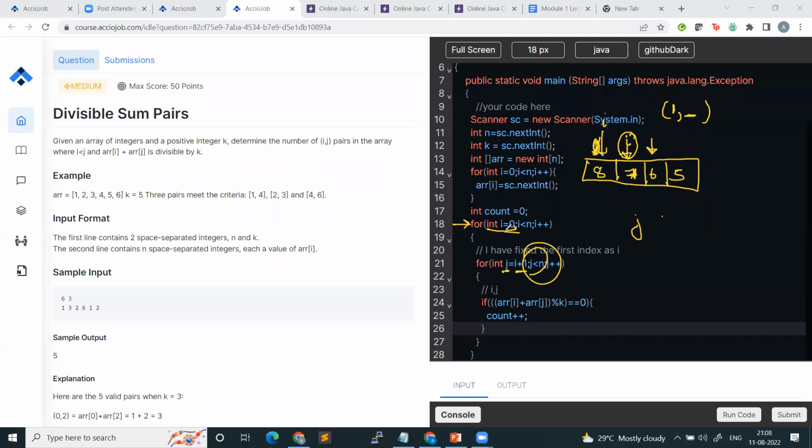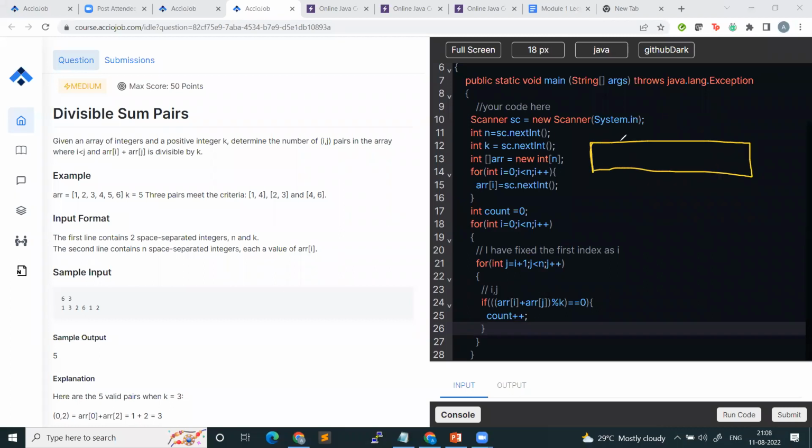And for a given value of i, you are iterating j all the way from i plus 1 till the end. So what is happening, understand carefully. If you are looking at an array of size 5, first of all the value of i will be 0, and j will iterate all the way from 1, 2, 3, 4. So you will check (0,1), (0,2), (0,3), (0,4).